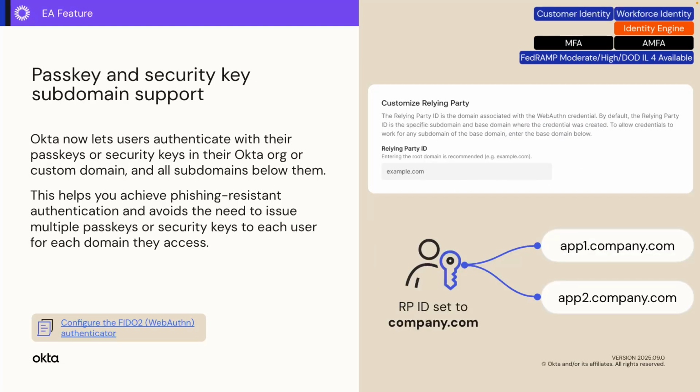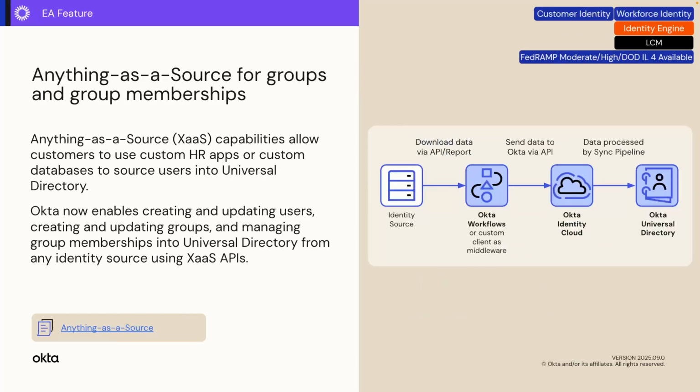Passkey and security key subdomain support allows for configuration of the relying party ID to enable passkey registration and authentication across multiple subdomains. Customers can use app architecture that hosts multiple apps on separate subdomains while allowing end users to use the same passkeys for separate apps.